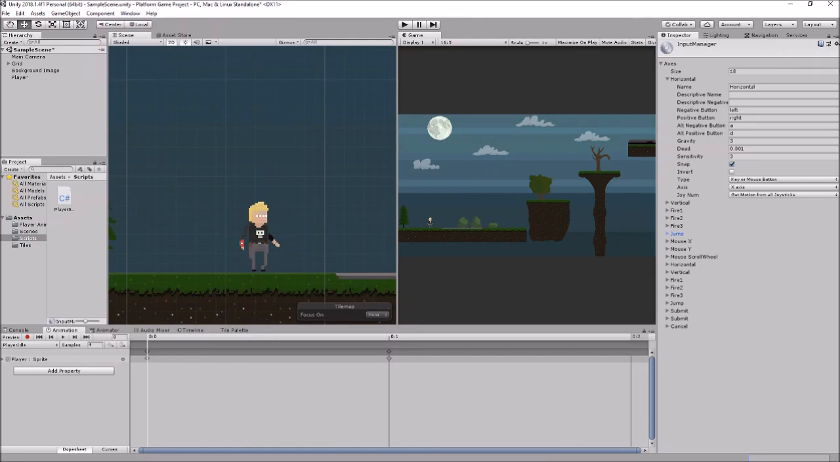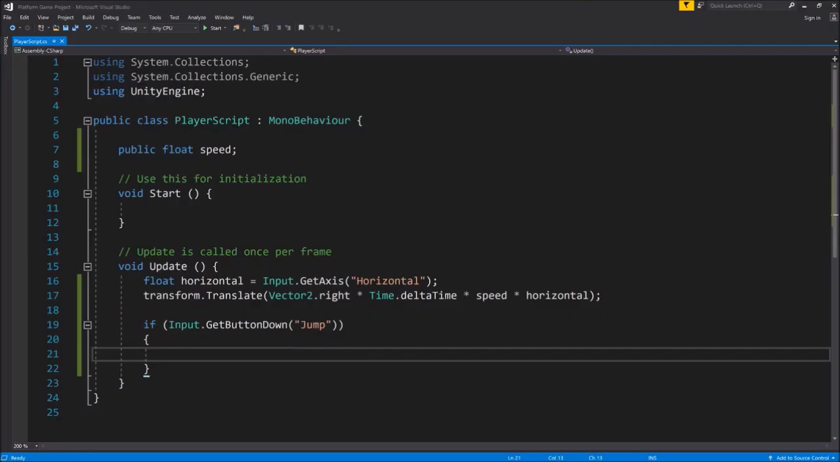So let's go back to Visual Studio. So that's what's happening. If I push the jump button, right now the spacebar, I want to jump. Now to jump, I want to apply a force on my rigid body. I want to put an upward force on this rigid body that'll push him up into the air. So before I can do that, I have to have a reference to the rigid body of our player here.